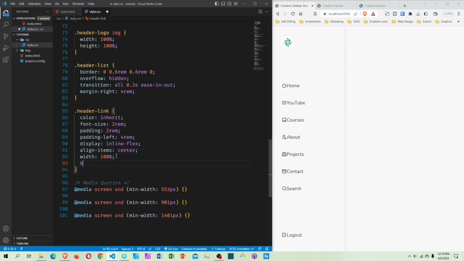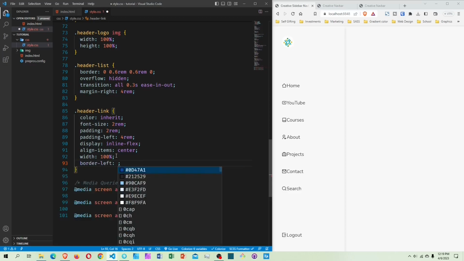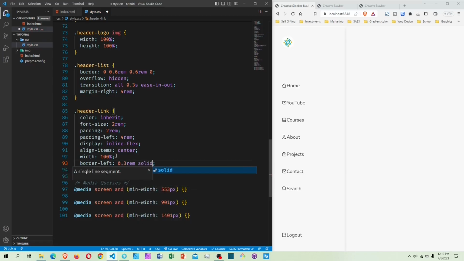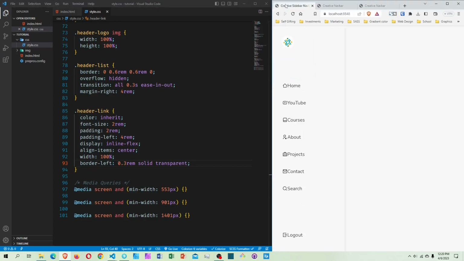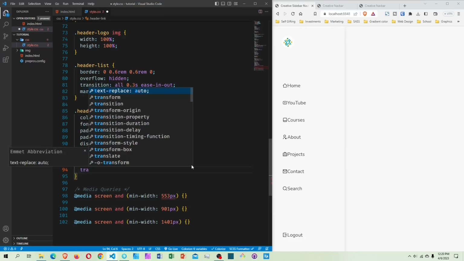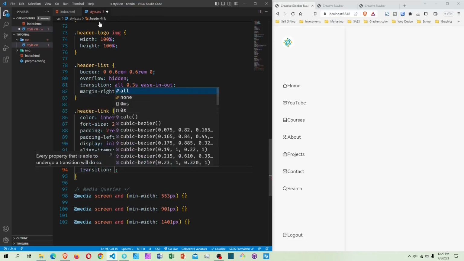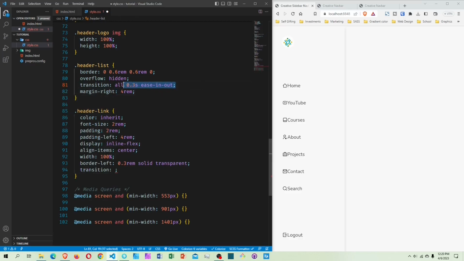Set a border left. No, not border right. Left to be 0.3 rem, solid, transparent. Save this. Okay, that's what this border represents. This one right here. Okay, so after that one, give it a transition and it's going to be all again. So I'm going to copy this one real quickly.